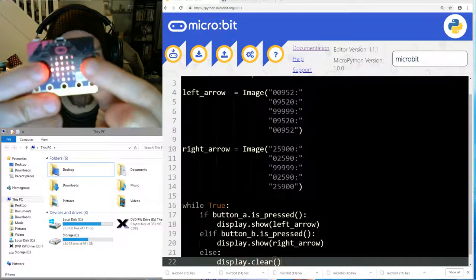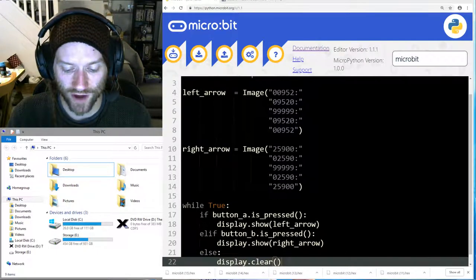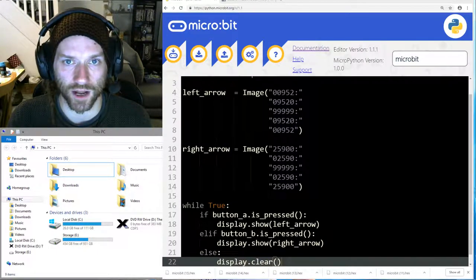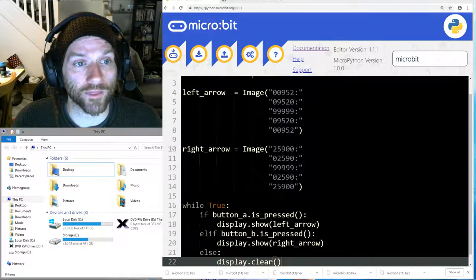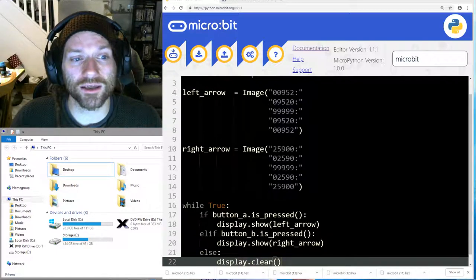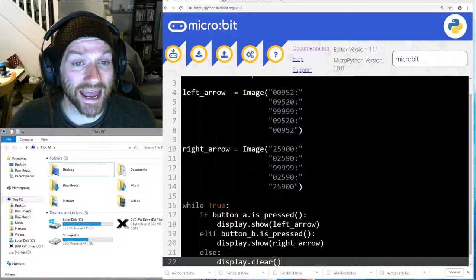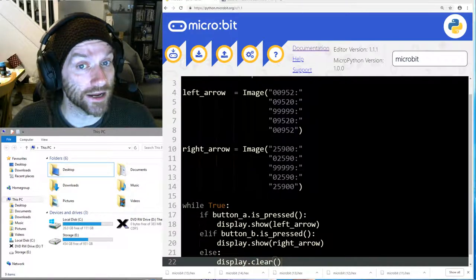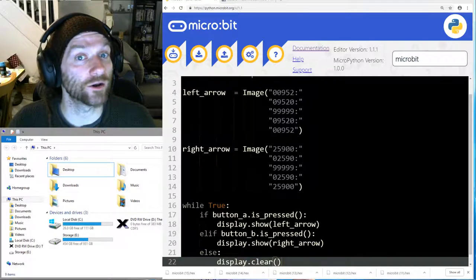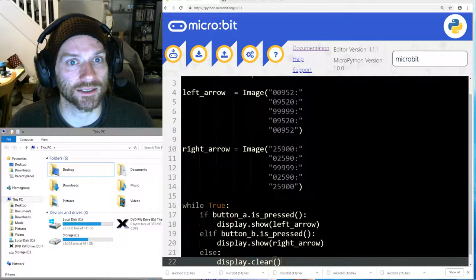So well done. You've got your first interactive microbit program. What you can do now, see if you can play around with that. See if you can get it to do something different if the A button and the B button are pressed at the same time. Have a think about that. Not an easy task, but that's what I want you to try. Next time, we will look at using the accelerometer.